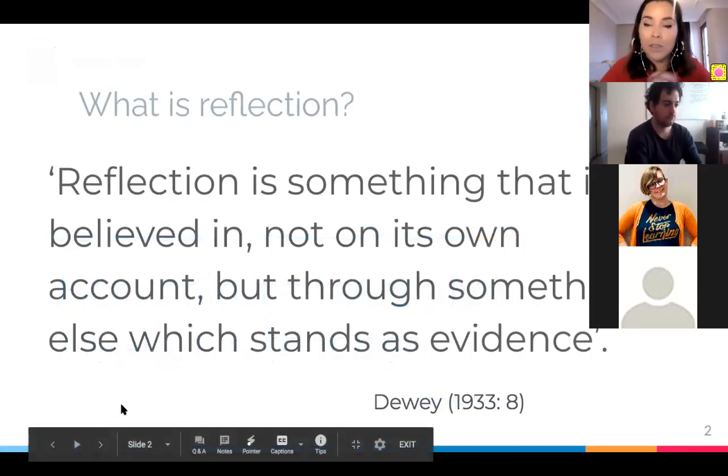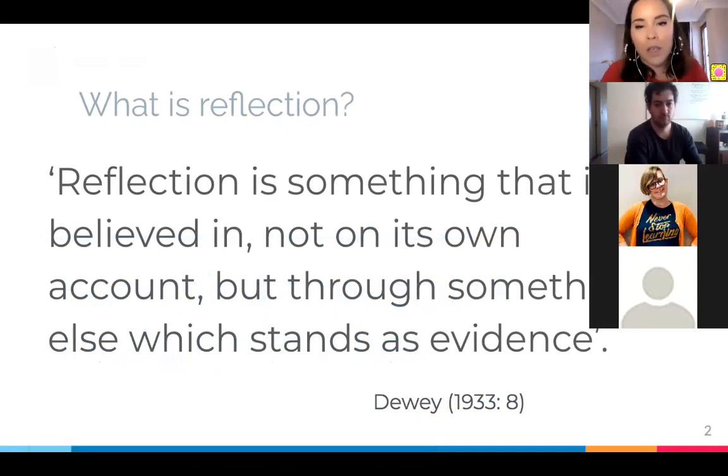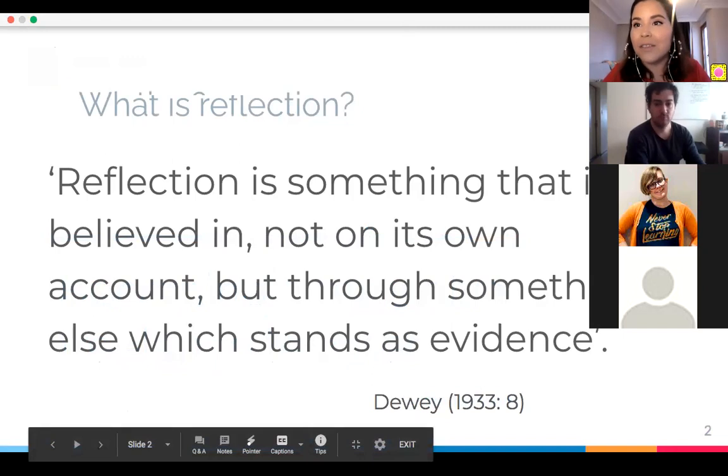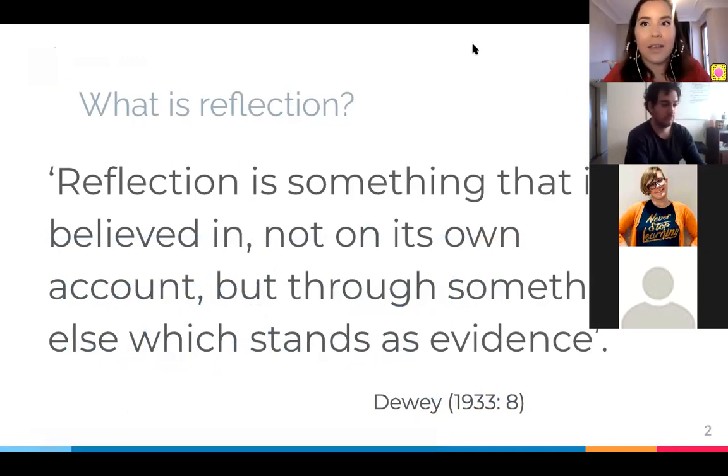Right, let's look at one definition of reflection. There are different definitions, and this is by Dewey, 1933, almost 100 years ago, but I find it so current. Reflection is something that is believed in, not on its own account, but through something else which stands as evidence. And this is what I want to highlight: evidence. We're going to talk about evidence and data a lot here.